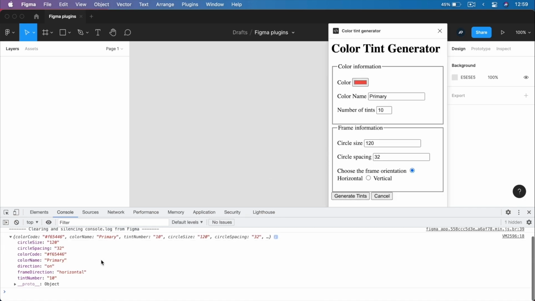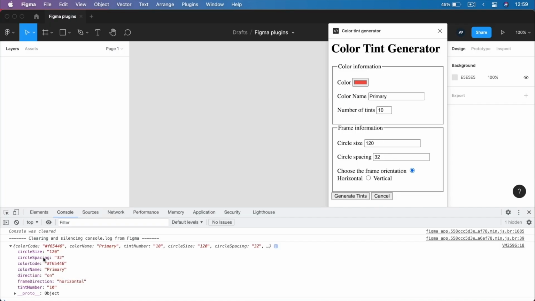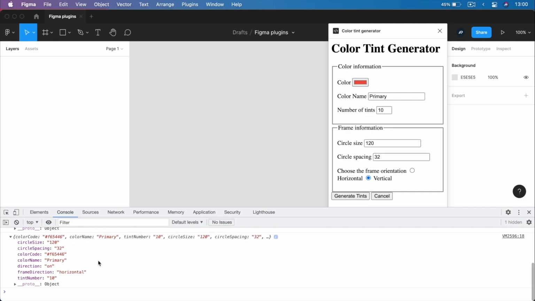Yeah, okay. So this is just a quick fix to be able to see this console log. Don't worry about it. So basically this object now contains all the information from our form, right? Every single one of these form fields has a corresponding key value pair in our object. The only problem is the direction, right? Because if we select vertical here, for example, and we generate that again, you'll see that the direction says on and frame direction is horizontal.